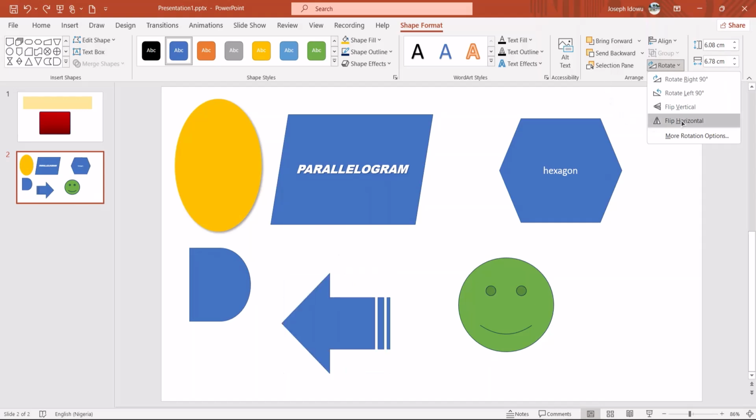As you can see, when I hover my mouse on flip horizontal, it's actually mirroring it to the left hand side. So that means it's now facing the left hand side. If that is what I want, all you need to do is to left click on it and it will be facing the left hand side. Okay, great.